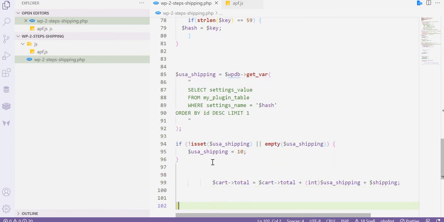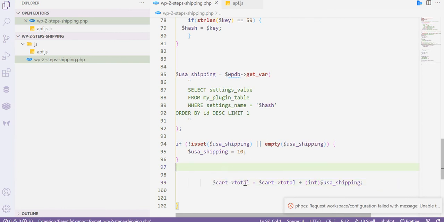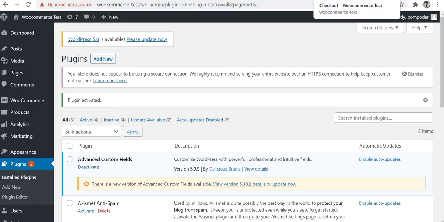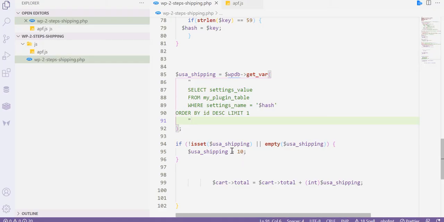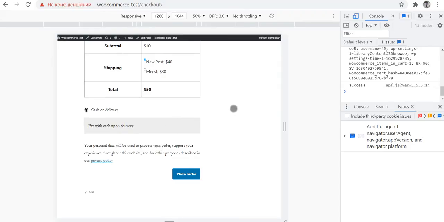Then what we actually do next is we change the cart total here. So it's going to be the cart total plus this variable. And in case it's not set, for example, when the page only loads and we don't have a default value, we will set it to 10. And let's see whether it's going to work now.